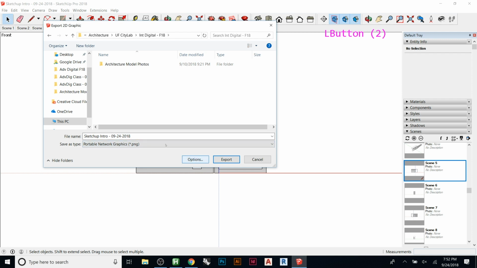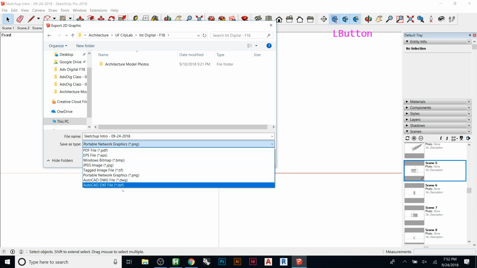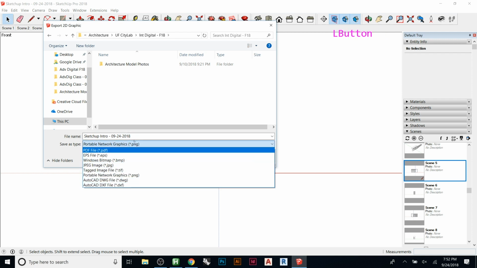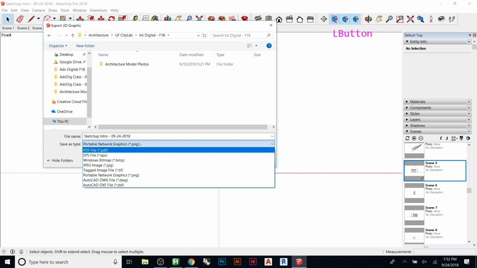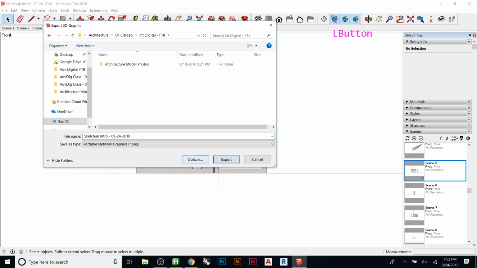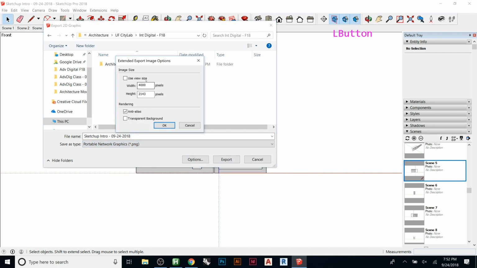So you have different file types that you can export, and then there's also different ways you can control the quality. So for now I'm going to use a PNG. I'm going to keep it as that because that's nice quality, and then you can go to options, and then by default it'll click this, use view size, and I'll show you how that looks, and then I'll show you what I recommend to fix that.